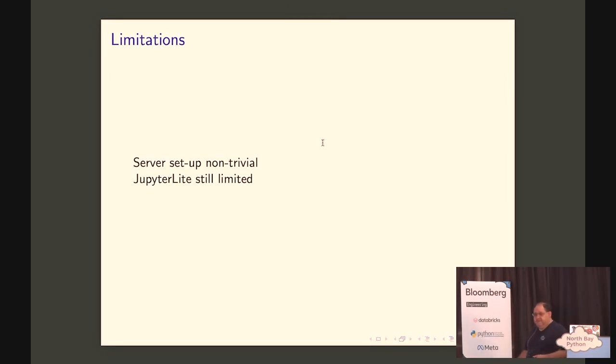And with JupyterLite, a lot of the things that you would do are still limited. I try to cover the main limitations, but in the weeds there are tons of other things that still can't be done. But I think even with all these limitations, there's still a significant advantage.